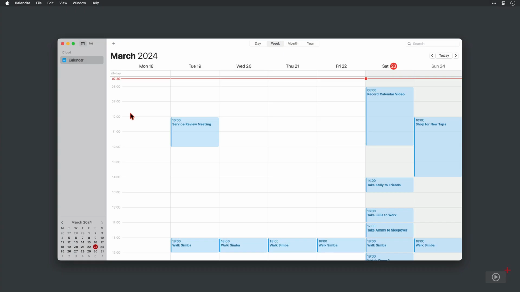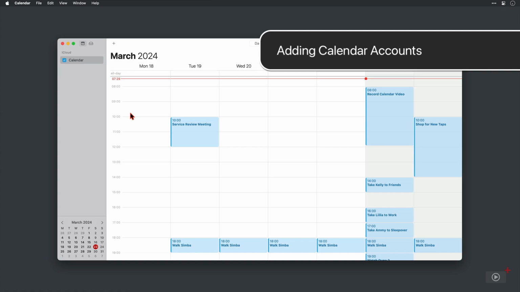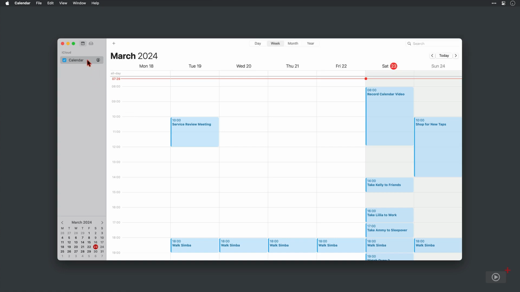Right, here we are in the Calendar app, and I've got this set up very simply right now. And we're going to build it up as we move through the video. So I've got the one calendar account over here in the sidebar, which is the default calendar that you get with your iCloud account. So let's talk through the concept of accounts and calendars.